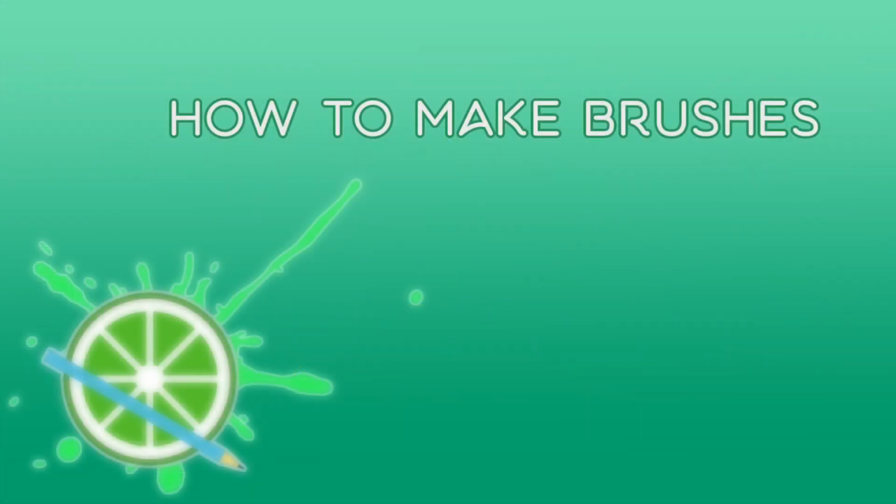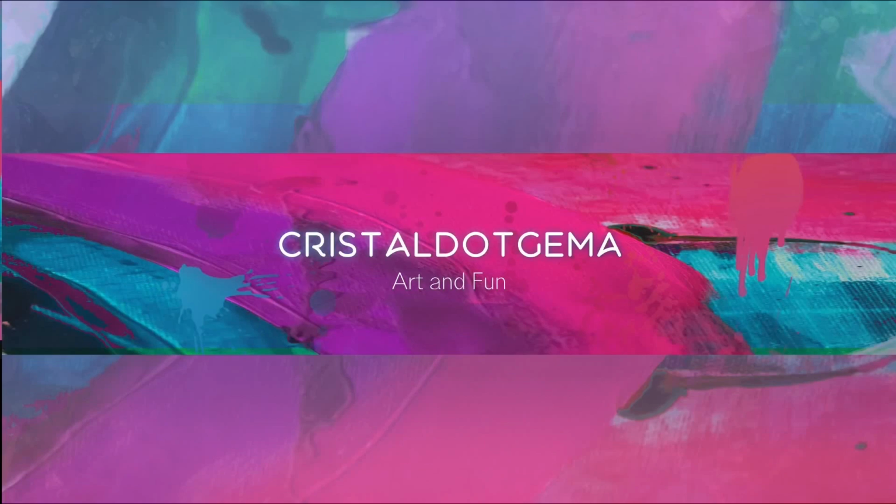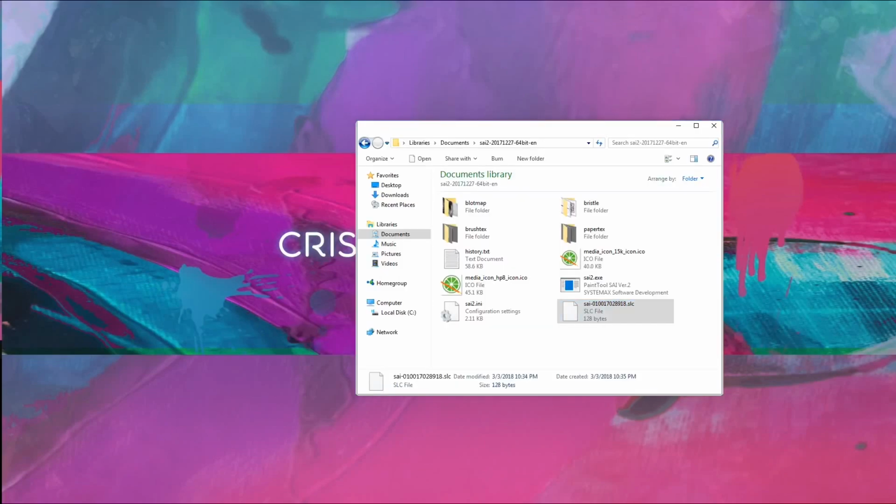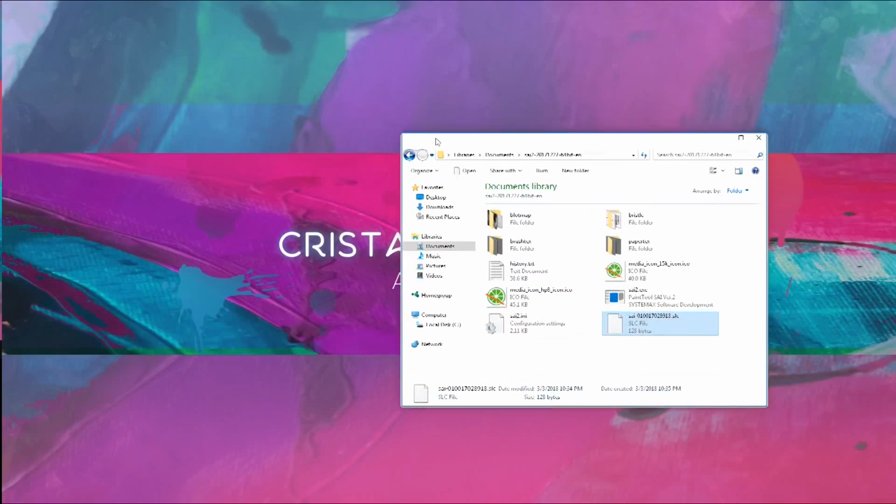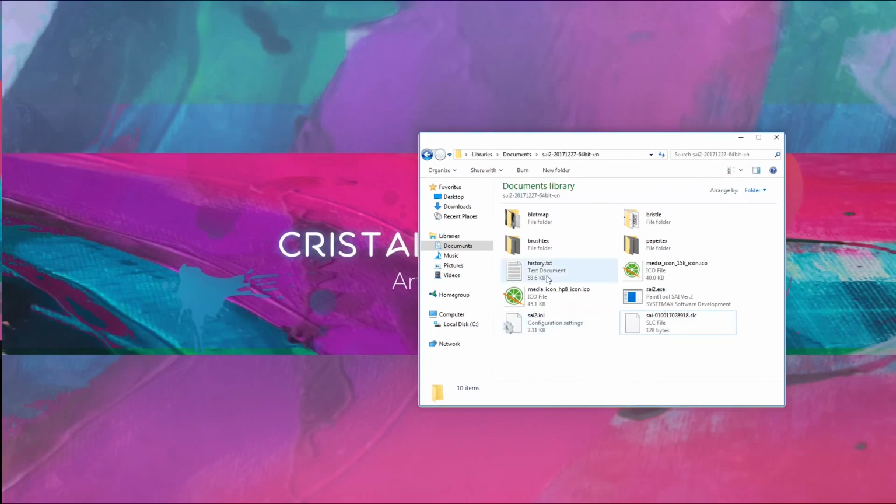I'm opening my Sai 2 file directory. I have 2 .ico files in it, but don't worry if you don't. That was added in by me to give an icon to the Sai 2 shortcut. But the SLC file should be in your folder if you have the full version of Sai 2 as instructed, as that is the licensed file.